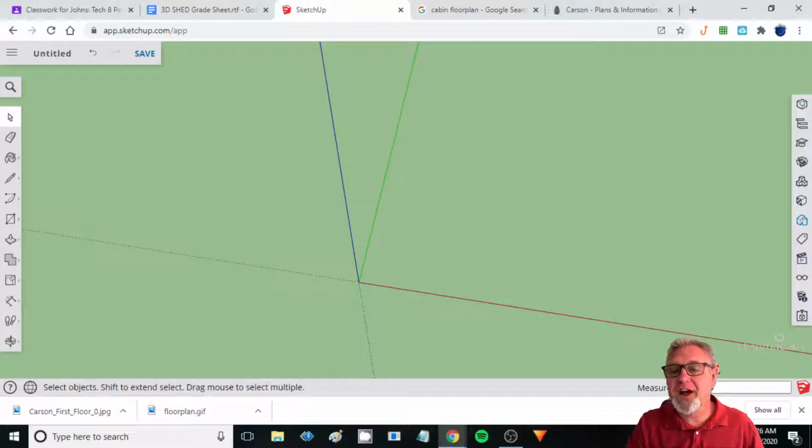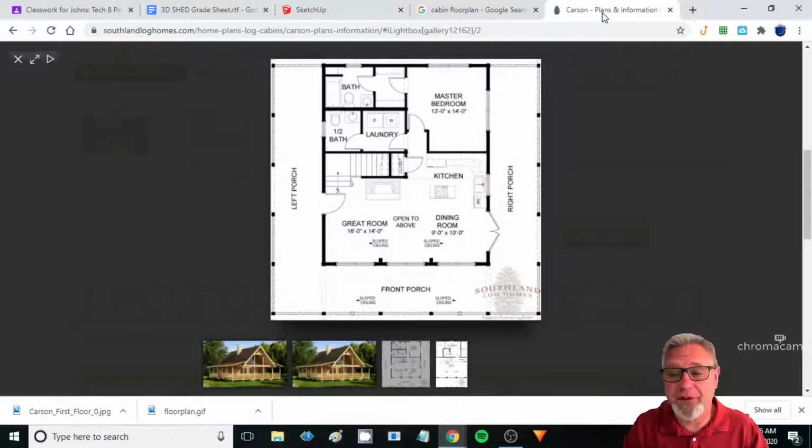Hey, this is Mr. Johns, and I'm going to show you how to use an existing floor plan to design a cabin in SketchUp. So you have a couple options. One is to draw your own floor plan as you would like, a custom floor plan. The other is to find one online and download it, which is perfectly fine. That's how people do it all over the world.